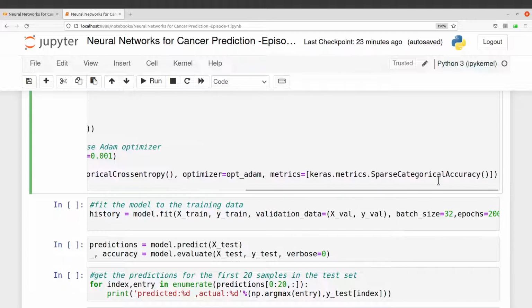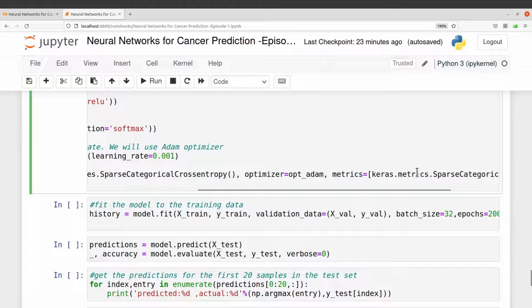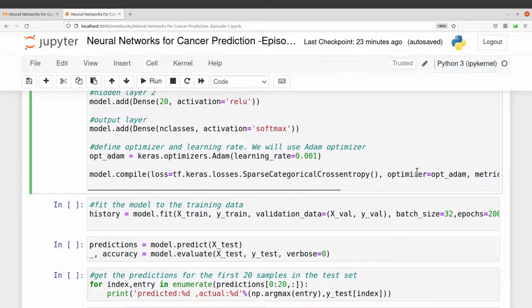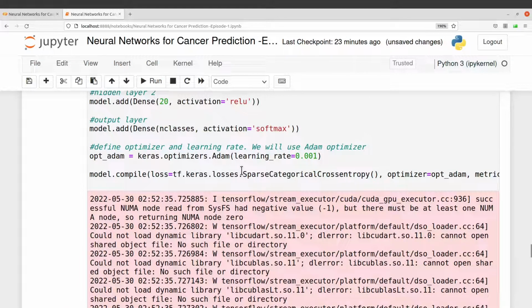For the metrics, I'll use sparse categorical accuracy. These things you always need to read and make sure you get the appropriate ones, because what you input will determine whether the model you have can be trusted or not. So make sure you do reading, make sure you experiment, make sure you consult, and then get the best parameters to use. Okay, so I'll run this. Perfect.